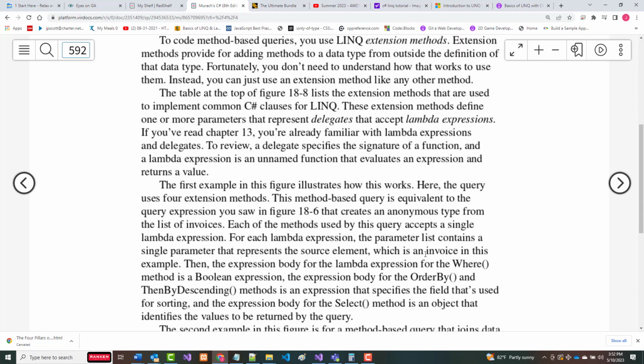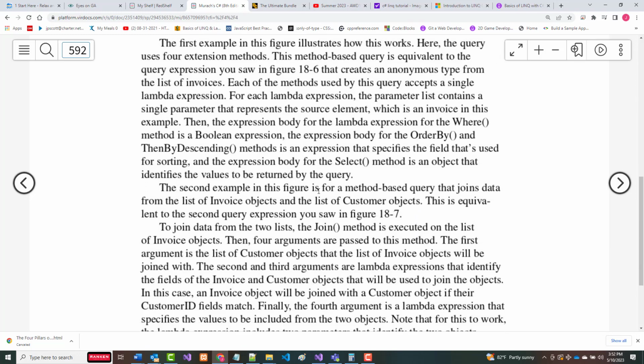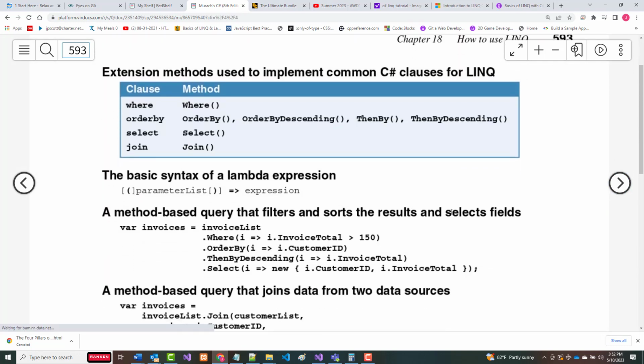All right. So it says here the first example shows us how this works. It uses 4 extension methods. So let's look at the example. So notice we were using the where clause. Now it's the where method, capital W. We were using order by. Now it's the order by method. And there's an order by descending. And if you've got multiple, then by, etc. Select is now select paren paren. And join is now join paren paren. When we do this, we end up using typically, all right, we end up using lambda expressions.